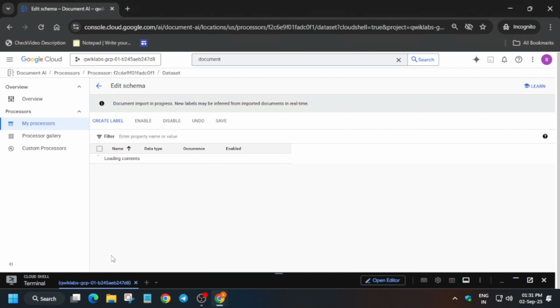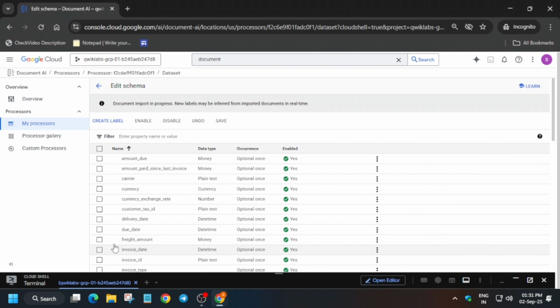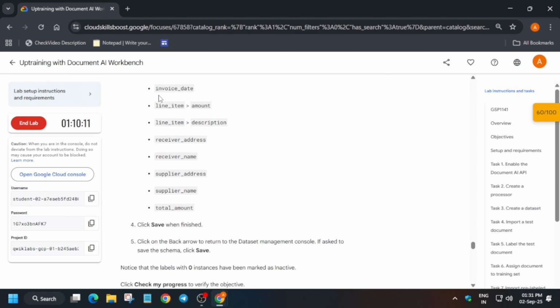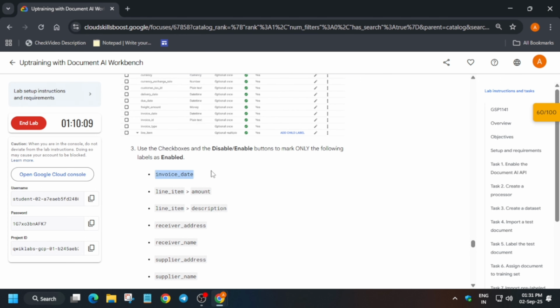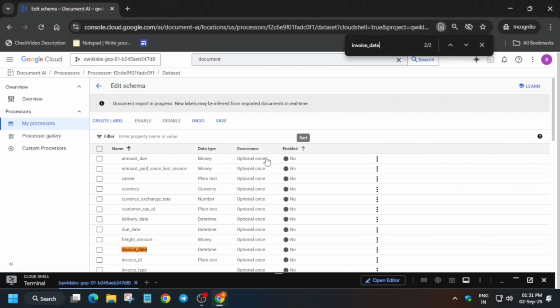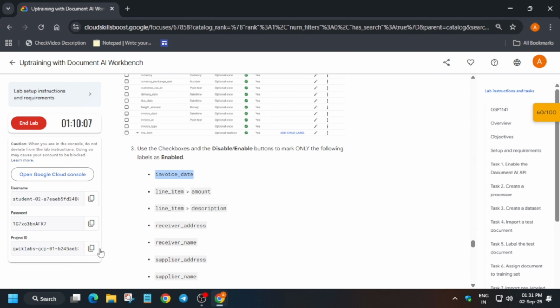From here, just click on edit schema, select all these things, click on this, and from here just click on the disable option. Once it is disabled, we have to modify some labels, and then we have to enable these labels. How to navigate the labels? You can use Control F or Command F, then just select it like this.